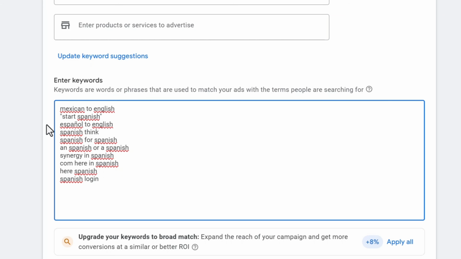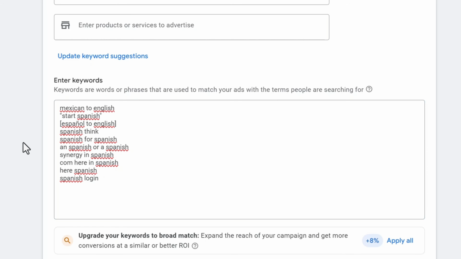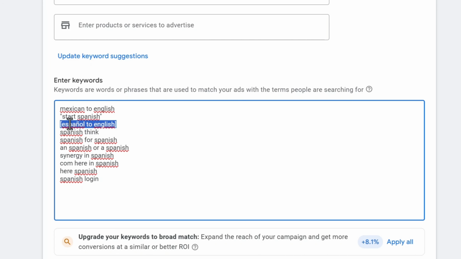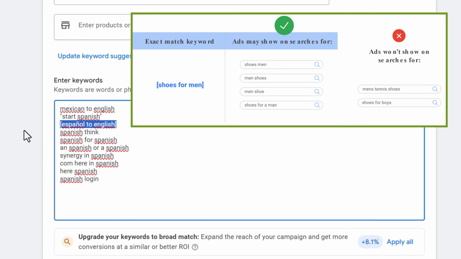Last but not least, you have the exact match type. So for example, if we put these square brackets before and after the whole phrase, Espanol to English, for example, that will make this keyword an exact match keyword. What this means is that somebody has to type in something very similar in meaning to this keyword in order for your ads to show up.